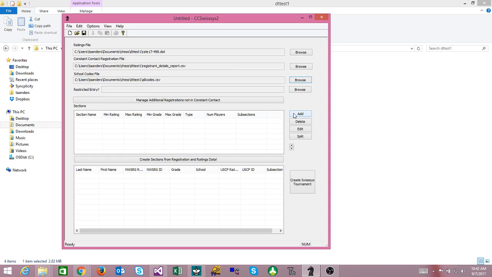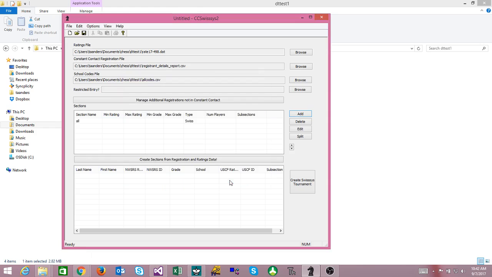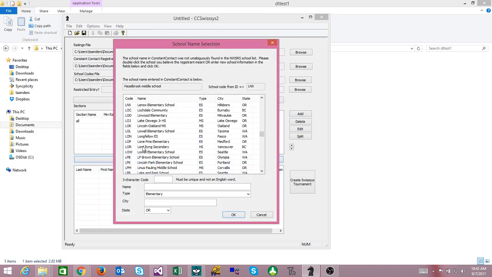Now for this particular tournament, we didn't decide beforehand that there were going to be particular ratings breaks. So what you can do in that case is you can say, okay, I want to add a section. It doesn't matter. We're just going to call it all. It's everybody. Okay. And then we come down here and we say create sections from registration and ratings data.